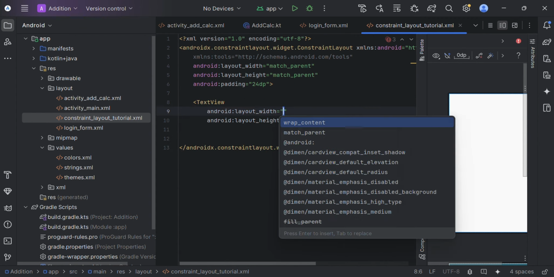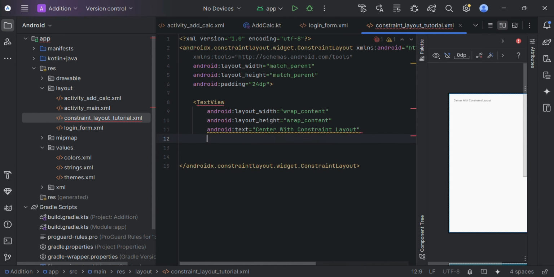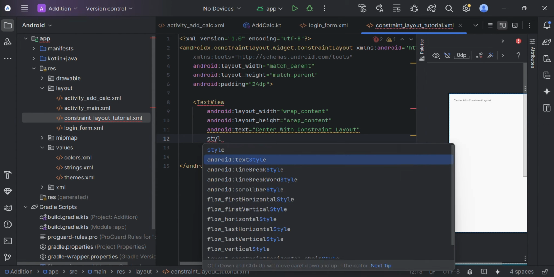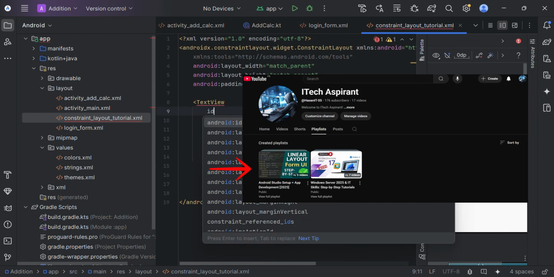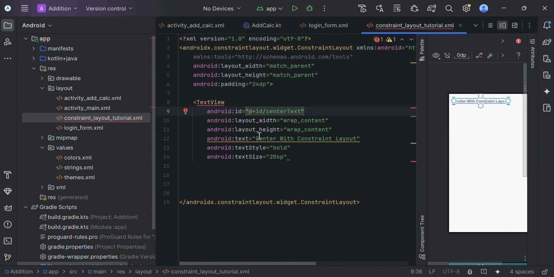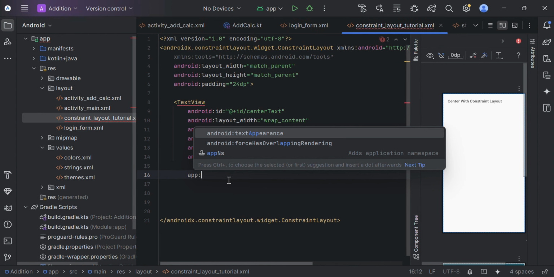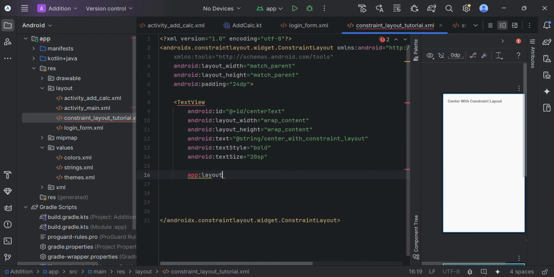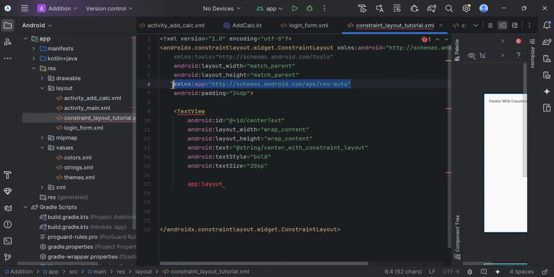At the top, we have a text view that says Center with Constraint Layout. I've already explained these things earlier, so I won't repeat them here. Make sure to access the playlist. Every video is important and builds the foundation for the next one. Import app namespace. This lets you use custom attributes from Android libraries.